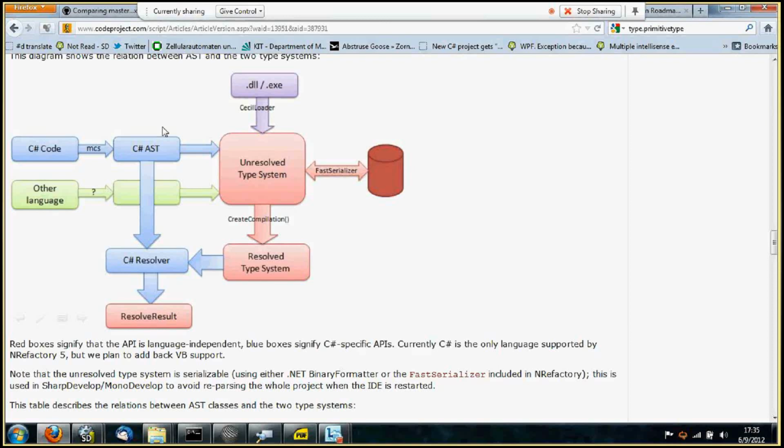How does that compare to nRefactory 4? Because I'm seeing MCS here, and what are the big differences, only the really big ones, to the existing system in nRefactory 4? Yeah, in nRefactory 4, we had a shared AST between C# and VB, and the problem is that while those languages look quite similar from the concepts they have, if you go into the details of the language specification, there are large differences in how stuff is done in detail. So you mean optional arguments to a method call?